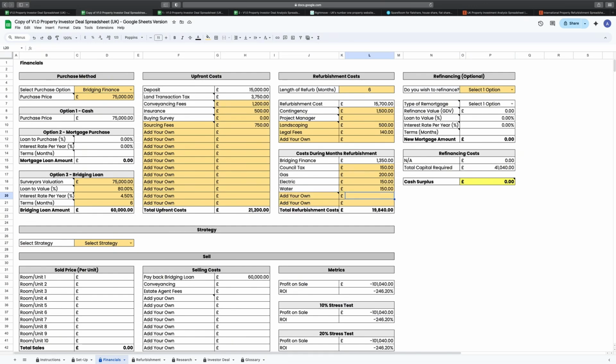Depending on the purchase method and how long the refurb will take, the spreadsheet will then calculate how much is expected to pay in terms of the total mortgage or total bridging finance payments. If cash has been selected at the start as the purchase method, then this cell will be blank. Remember, these are the total bills during the entire refurb and or selling period, not just the bill for 1 month.